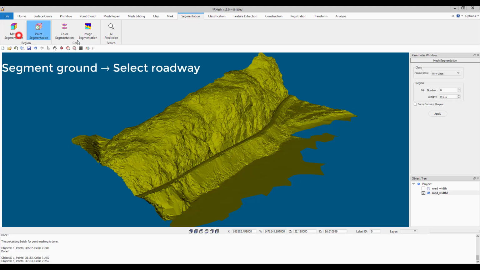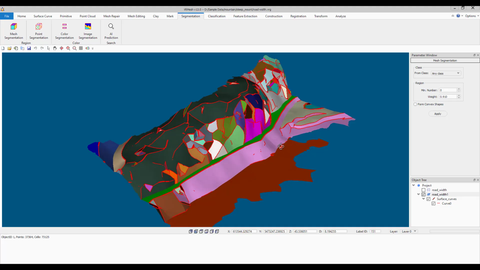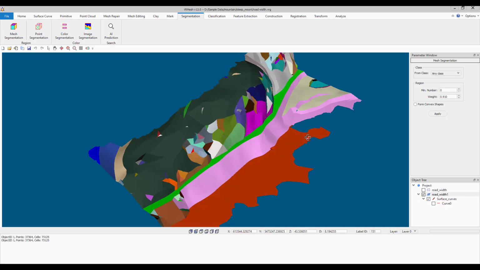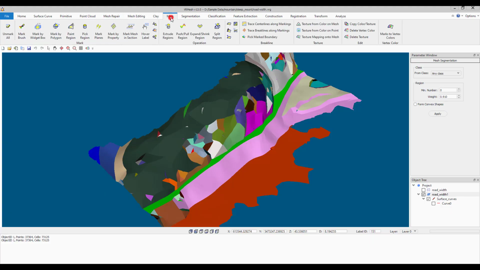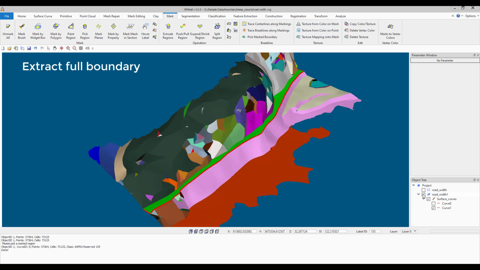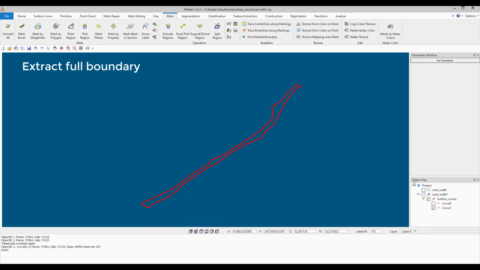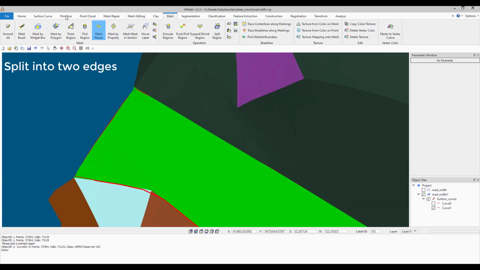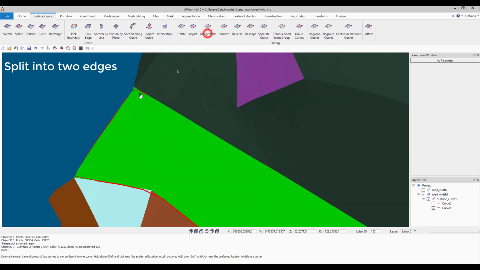Next, segment the ground mesh into distinct regions. Then select the segmented roadway region. The complete boundary of the roadway is automatically extracted. After that, split the boundary into 2 separate edge lines, merging any disconnected curves if needed.